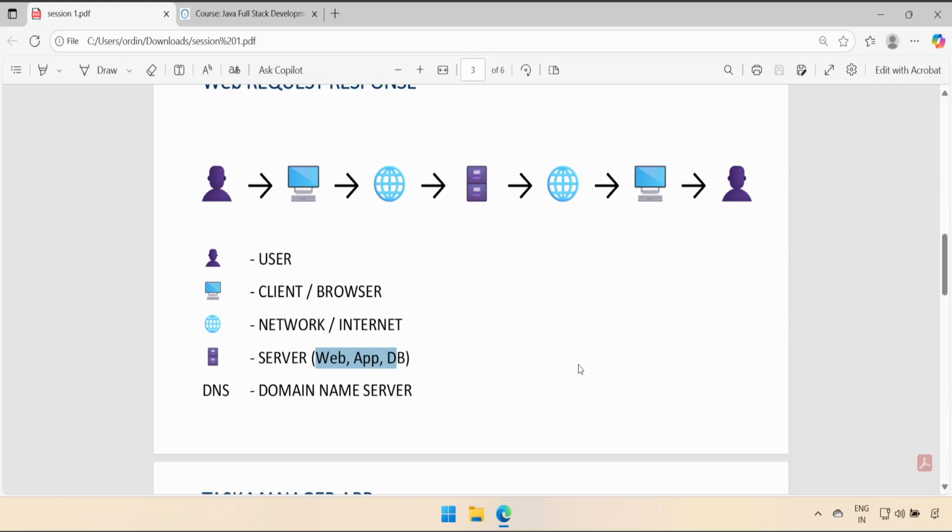The second component is the backend. This is the server-side code written in Java with Spring Boot for our use case, which processes requests, applies business logic, and orchestrates data flow. And the third part is the database, the persistent storage. In our case, we will use PostgreSQL, which will store, update, and retrieve the app's data securely.